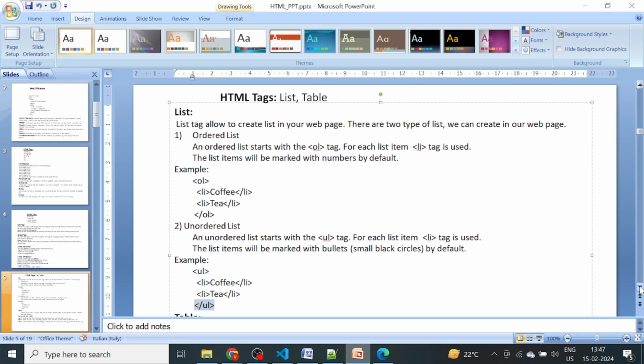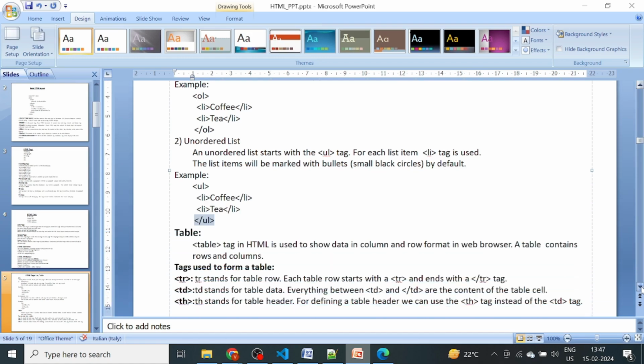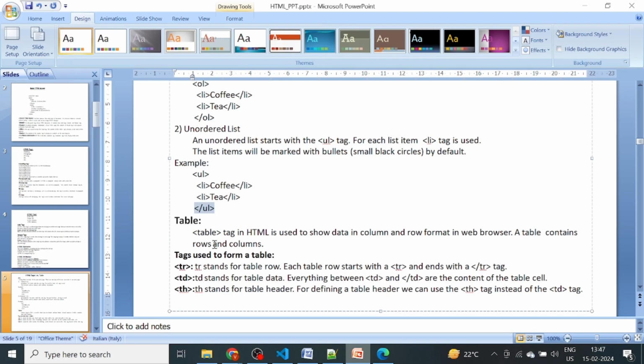And our second tag is the table tag. The table tag in HTML is used to show data in column and row format in the web browser. Suppose you want to display some data in tabular form. For this you need to define a table. A table contains rows and columns. So these are the three important tags which are used to form a table.